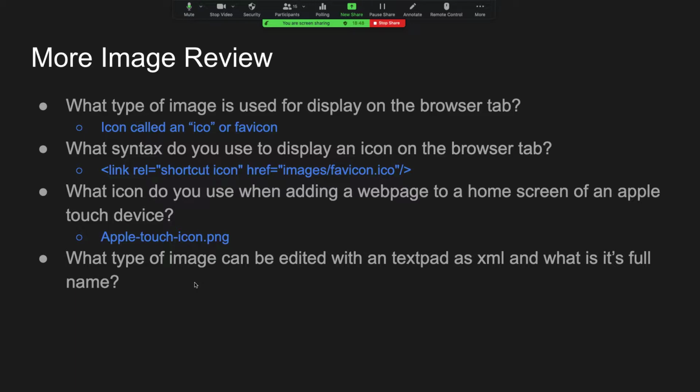Okay, so what type of image can be edited with the text pad as XML, and what is its full name? What do you guys think? Earlier, you guys were using this one, but it was the wrong one back then. Now, if you remember, it's 3 letters. Yeah, there you go, SVG. I already put it up for you, but SVG stands for Scalable Vector Graphics. SVG looks a lot like HTML because it's XML. It's a markup language.